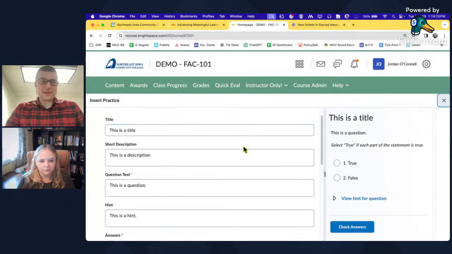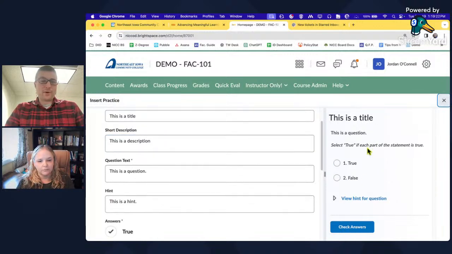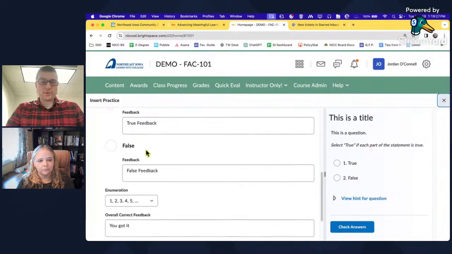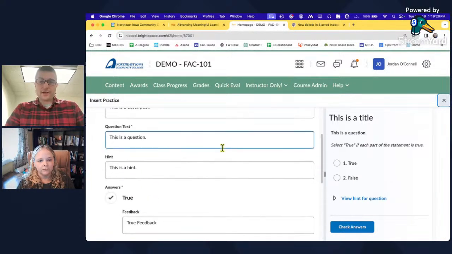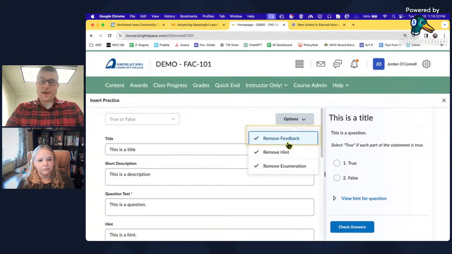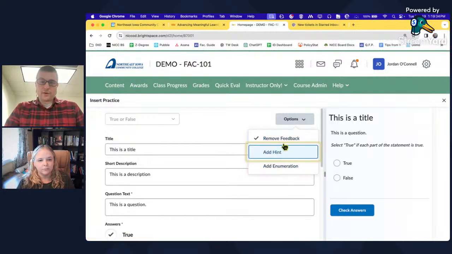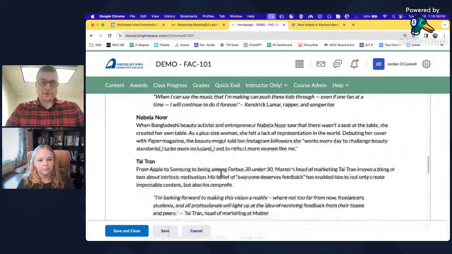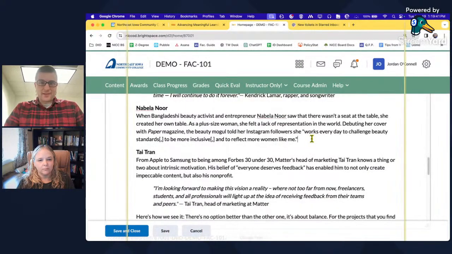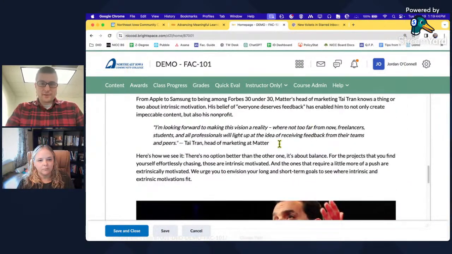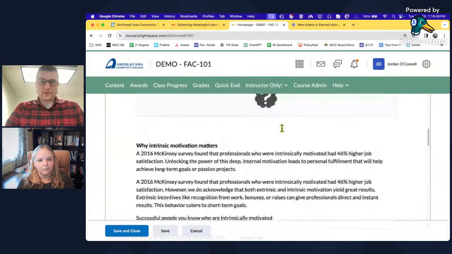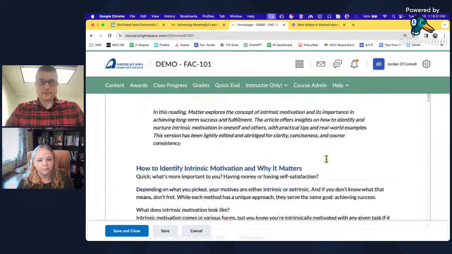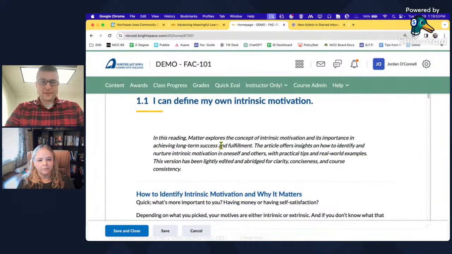It looks pretty similar to the quiz builder where it has the preview on the side. This is where you get to determine what you want to show to learners, what you want to ask them. I turned on everything here, and you can see those options under options, feedback, hint, and enumeration. So go ahead and remove those. And in fact, I'll try another question since we're here. Let's scroll down. Let's say I want to ask about this source. So let's go back up to the HTML editor, if it'll let me.